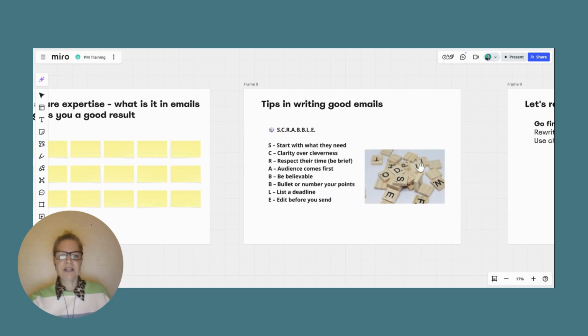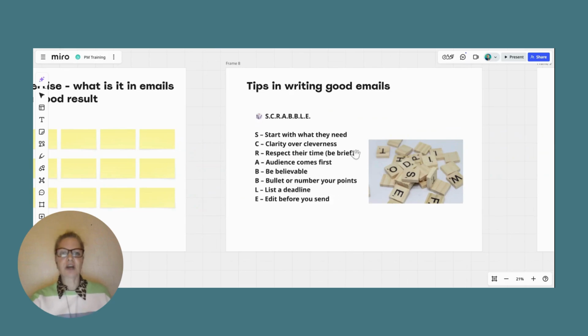Great, now we're going to move into tips in writing good emails. So there was a reason why we all played Scrabble in the beginning. It's because this word is going to stick. Basically, you start with what they need. It's clarity over cleverness, respect their time, you want to be brief, audience comes first, be believable, bullet or number your points, list a deadline, and edit before you send.